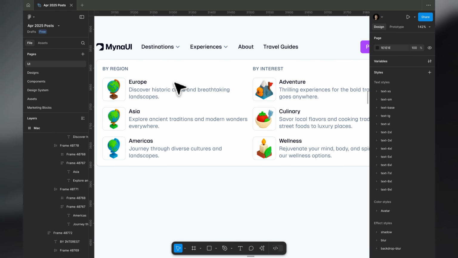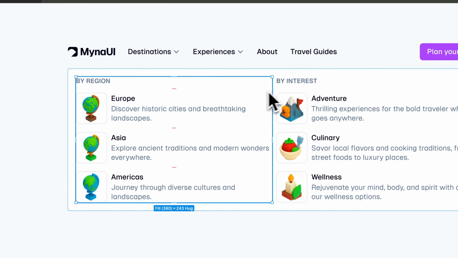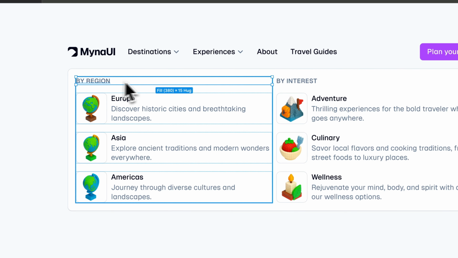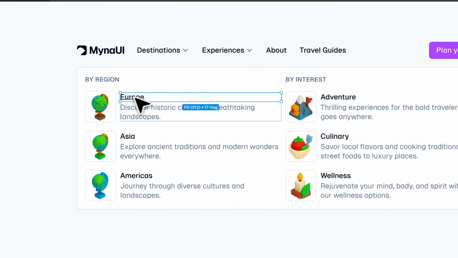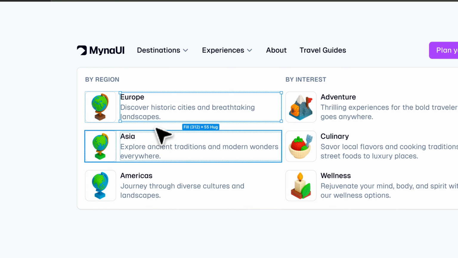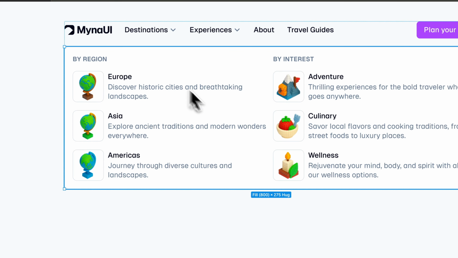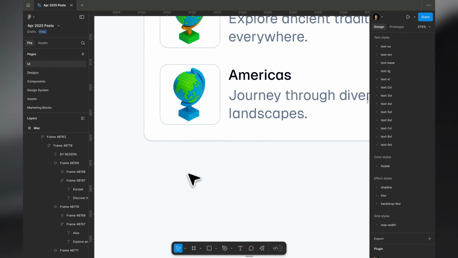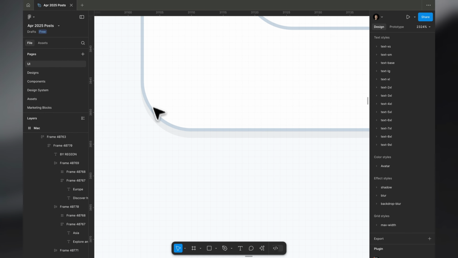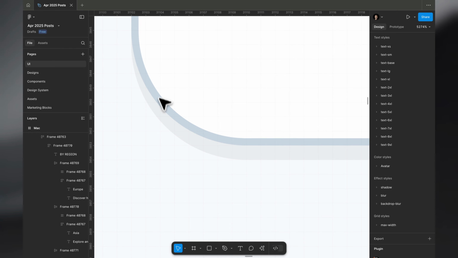And everything else is auto layouted. So this section is an auto layout. We have the title here, an auto layout for each feature section, and an auto layout for the text here. And this drop down has a very small shadow. Probably can't see it, so it's just one layer shadow like this.